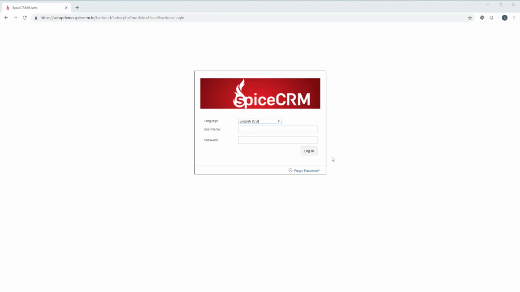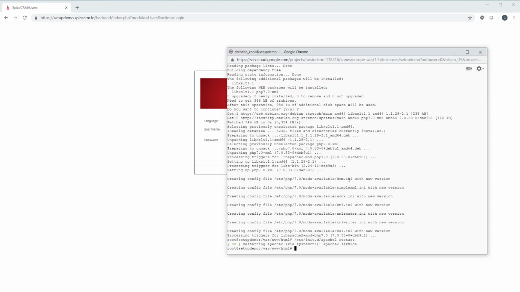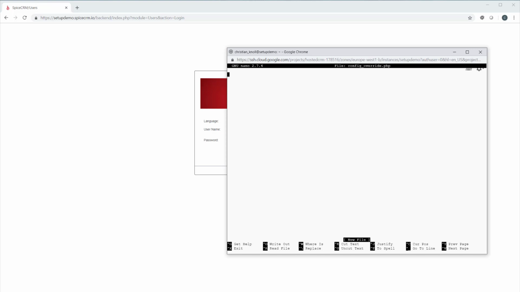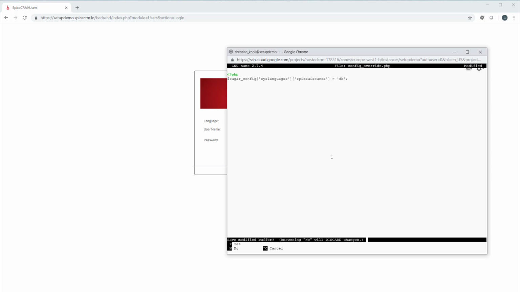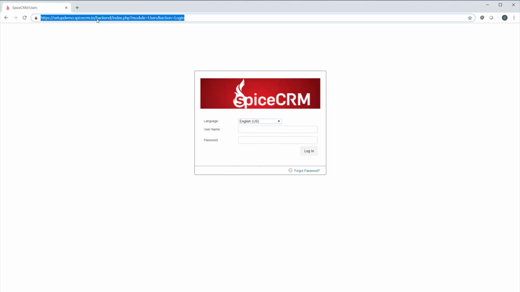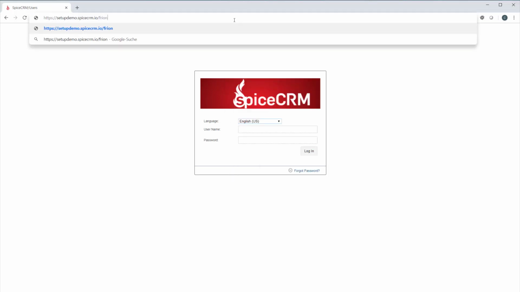The only thing we still need to do on the backend is for the switch, that we switch to the backend and create a config override.php, and then we need to tell SpiceCRM that the source we want to take is from the database. It's also written in the documentation, so save that, yes. Great, so the next thing we want to do is navigate away from here and navigate to the front end.